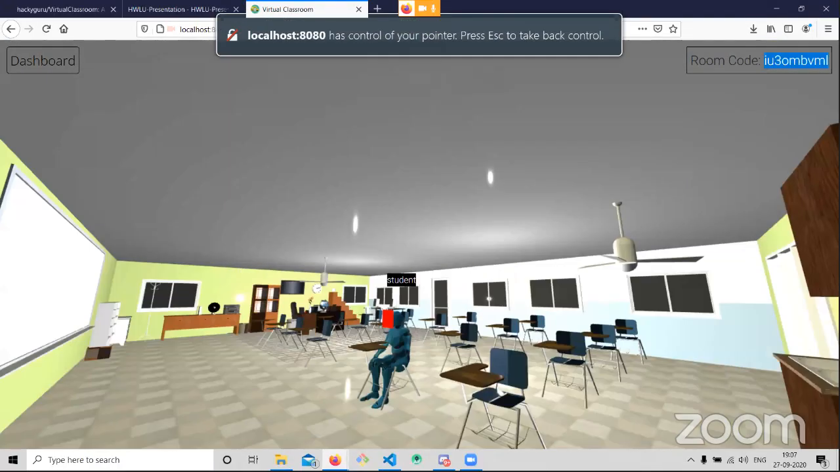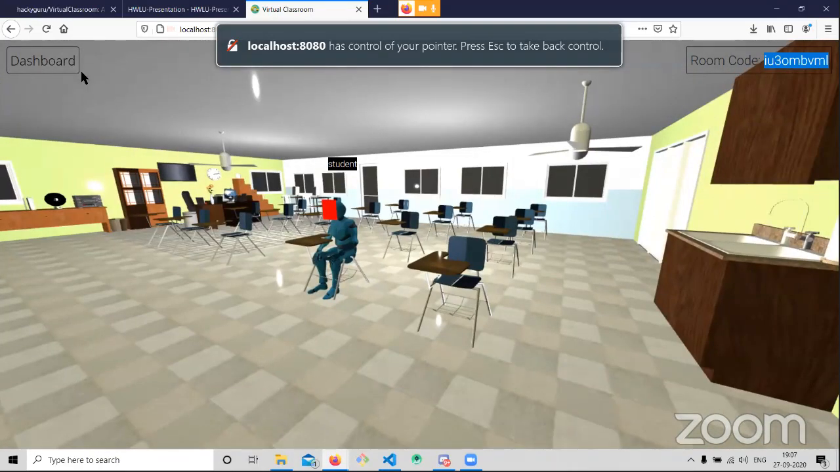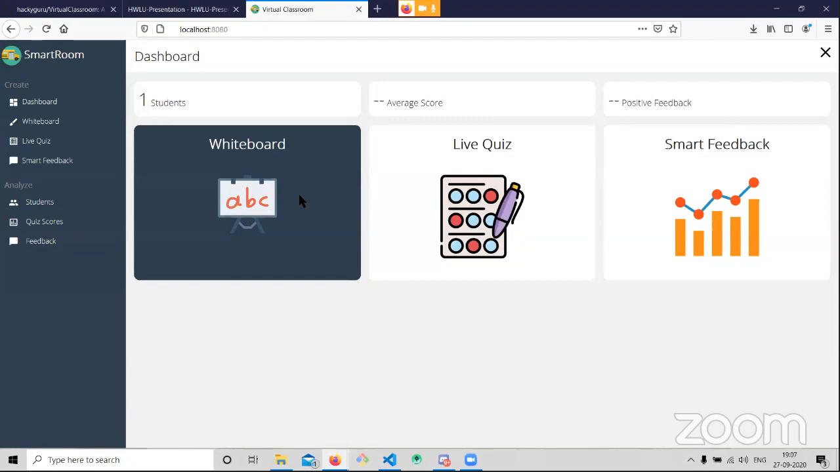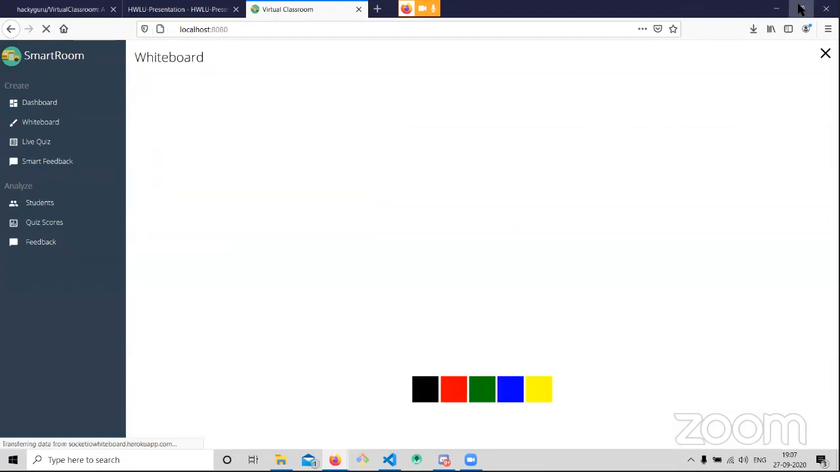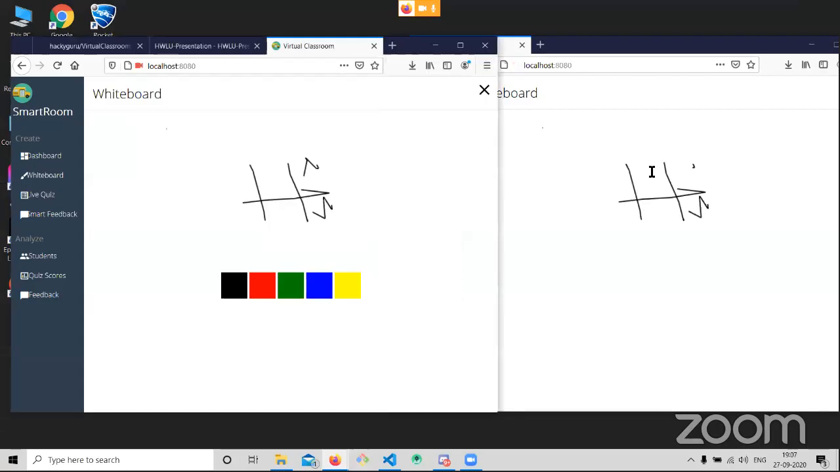As you can see, the student is sitting there, and the teacher is also provided with a dashboard where the teacher can use the whiteboard. So if I turn on the whiteboard, the whiteboard also turns on for the student automatically. So if I write on the whiteboard, it automatically comes here.